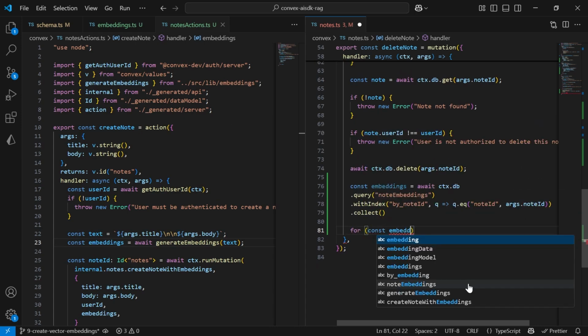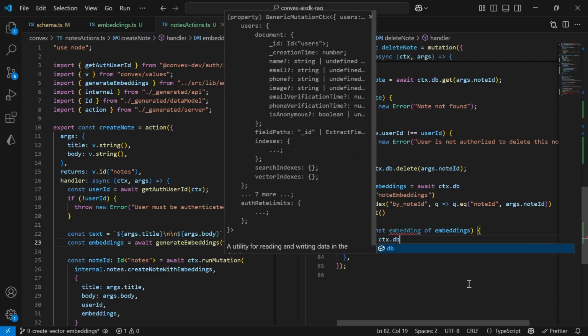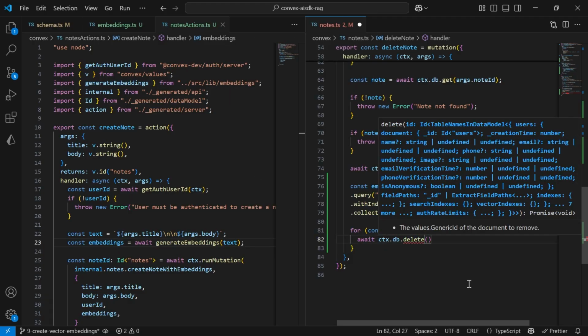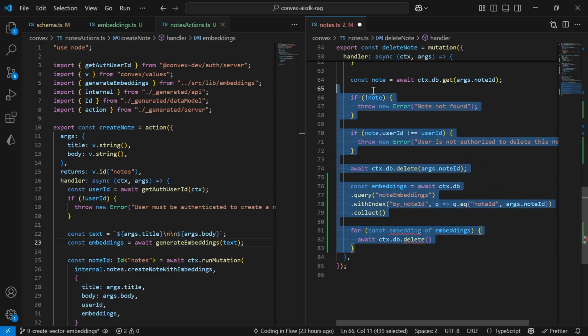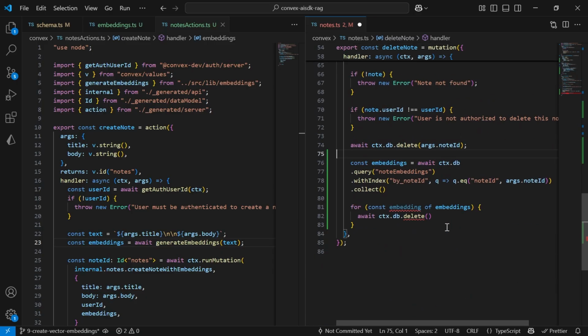So for const embedding of embeddings, we call await context.db.delete. There is no delete many function. We have to delete all of them in a loop, but they will still be executed in a single operation by Convex and also in a transaction again. So when some of these operations fail, the whole function will be rolled back. We either delete everything at once or nothing. We don't have partial deletes. And here we pass the embedding ID. This is the one we want to delete, right?